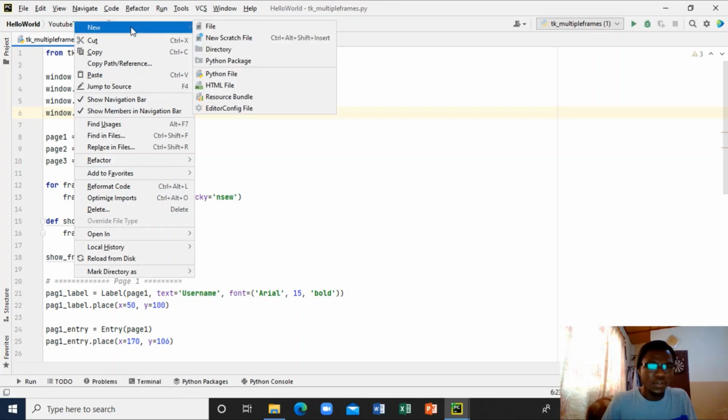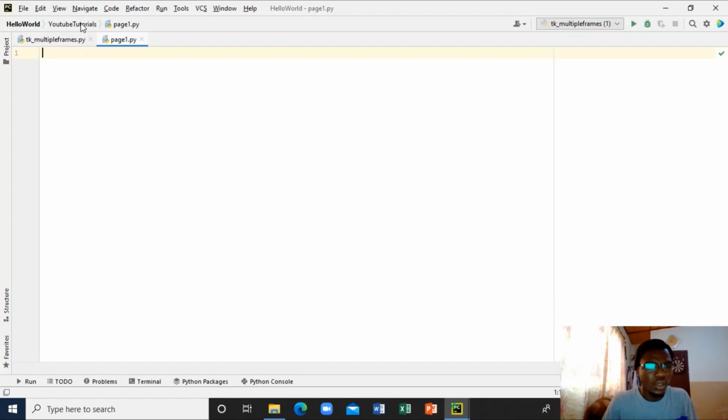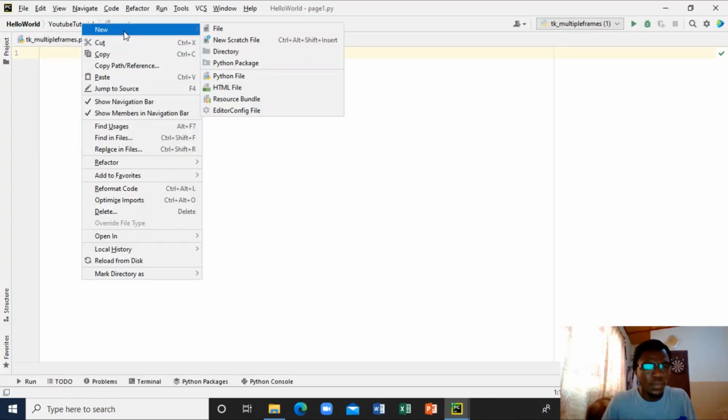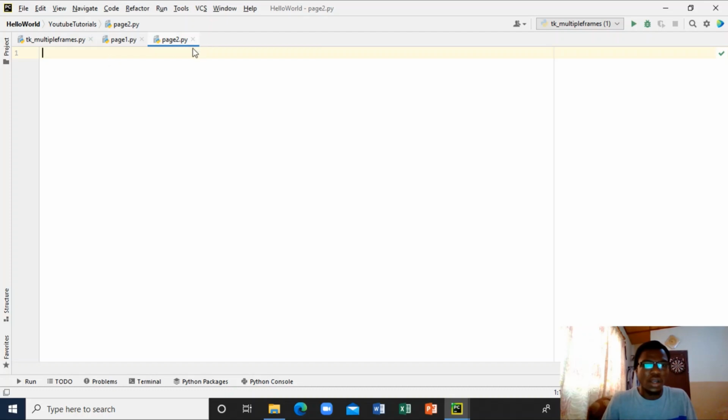Let's create our Python files. Let's name this one page 1, and let's create another one here and name this one page 2. I can create multiple pages, but for now let's use these two pages. What you are going to do is try and link these two pages to each other. You are going to try and navigate through these pages.